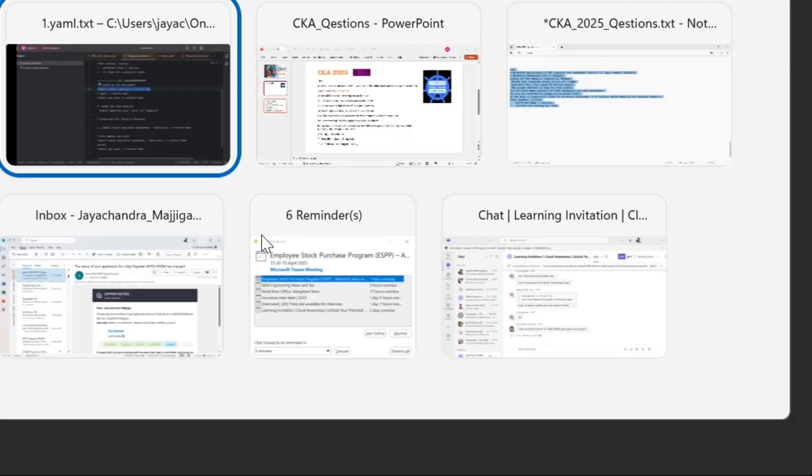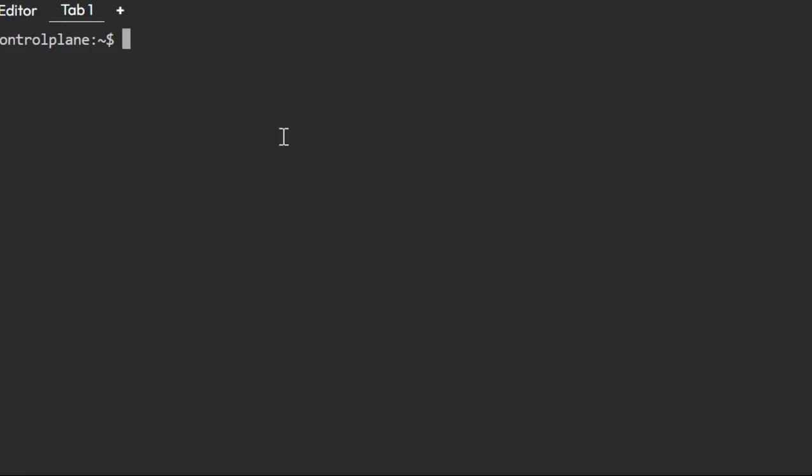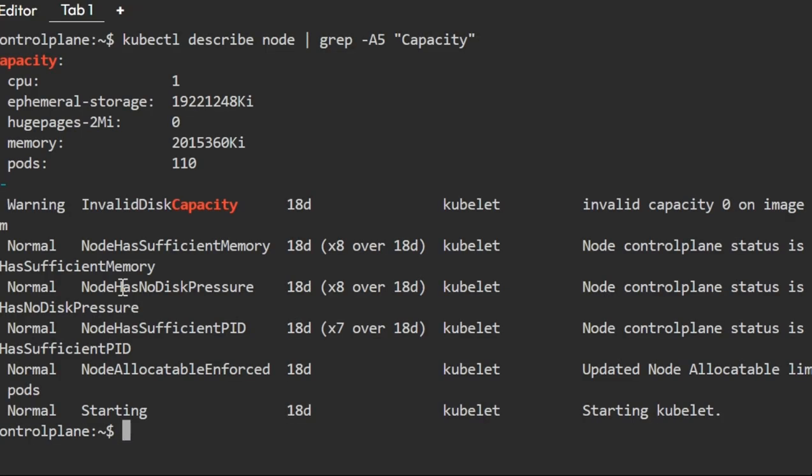Now we need to dive into our actual question. So we'll just describe the node and grab the capacity and resource details. You can see, right, our node has only one CPU and 2015360 Ki of memory. So this we need to divide into three pods and also make sure we are leaving some overhead for the node stability.